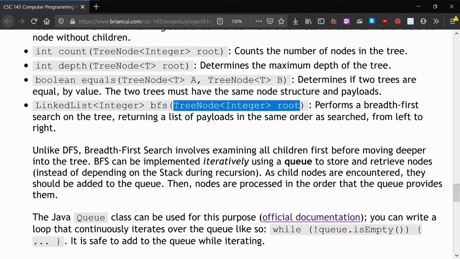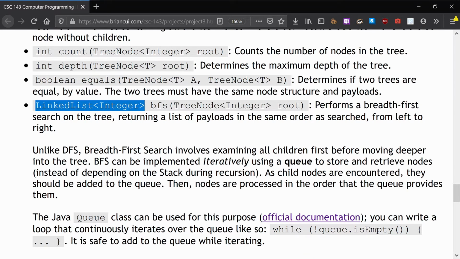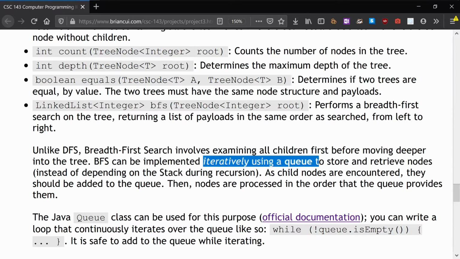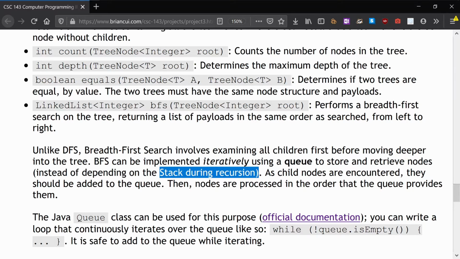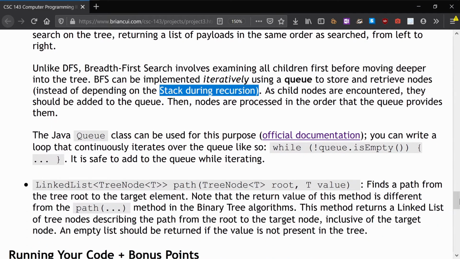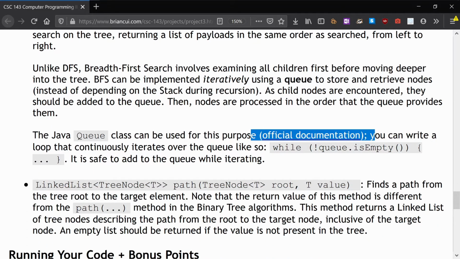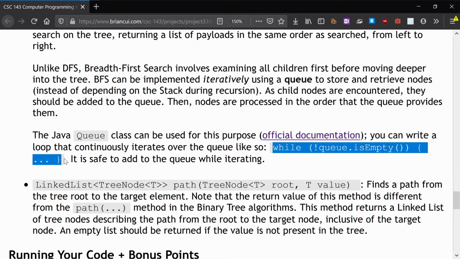Breadth first search, which is going to go perform a breadth first search of a tree and return a linked list of nodes in search order. This is actually the only algorithm in this project that doesn't involve recursion. You can do so iteratively using a queue structure, the Java linked list, or the Java library queue, to store and retrieve nodes in the queue order rather than depending on the stack, which we implicitly do whenever we write recursion. I'll give you a quick link to the official Java queue documentation, as well as some tips and guidance on how to use it.